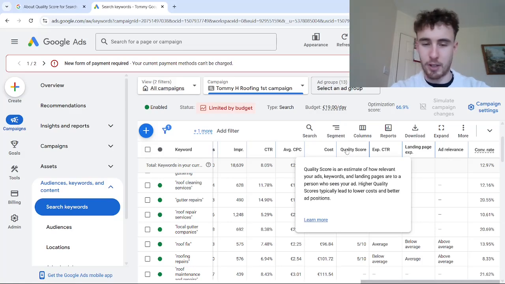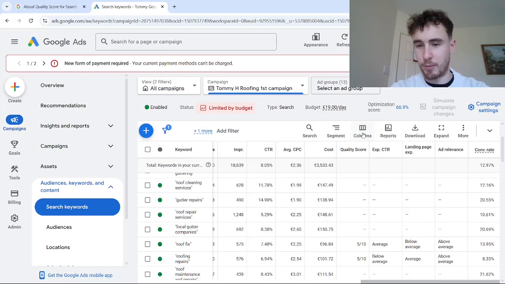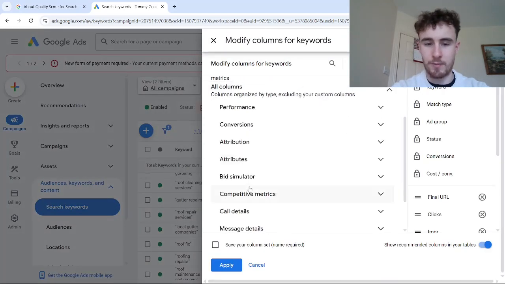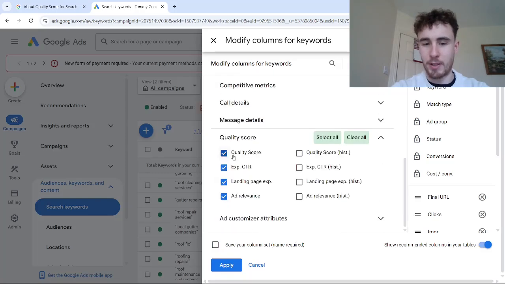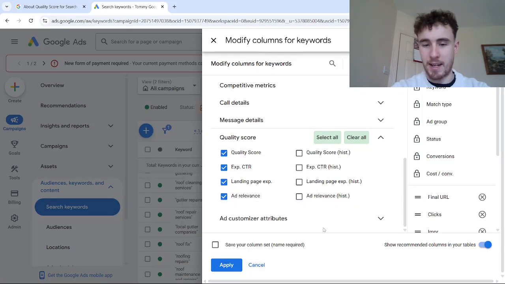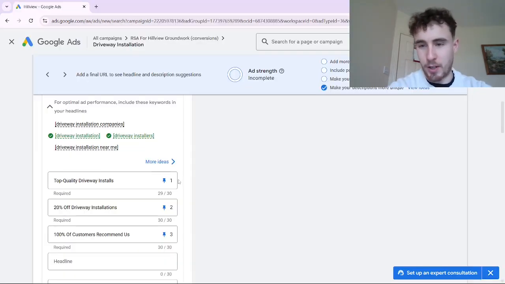And if you don't see these columns alongside your keywords automatically, what you want to do is go to columns, modify columns, and then go to all columns, scroll down to quality score, and then you just want to make sure you select quality score, expected click-through rate, landing page experience, and ad relevance. And now what we're going to do as well inside this video is go through each of these metrics one by one and show you the most common mistakes that lead to low quality scores and what you can do instead to improve yours.